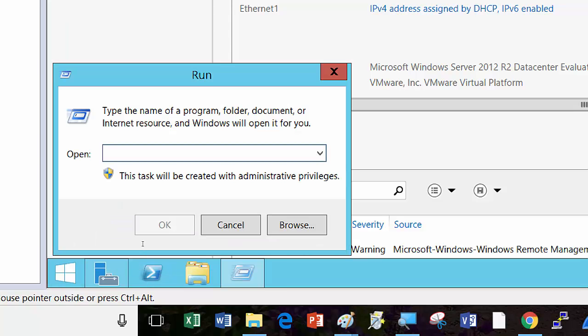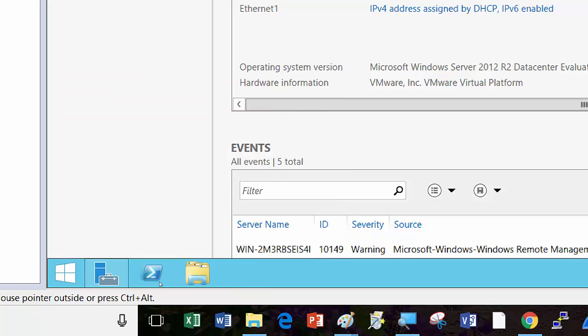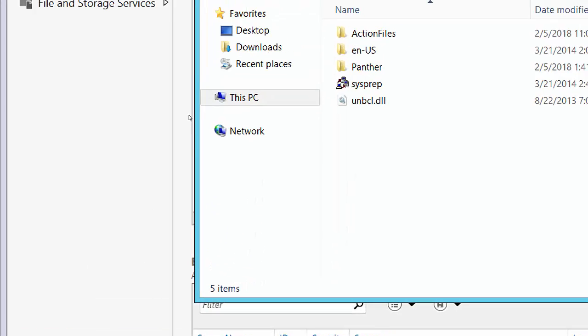And type sysprep, S-Y-S-P-R-E-P. Everyone typed it, typing is done. So then please click OK and it will open the file explorer for you.